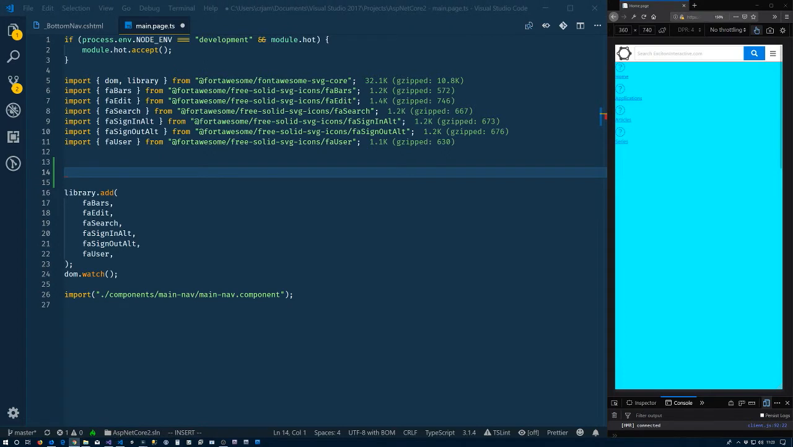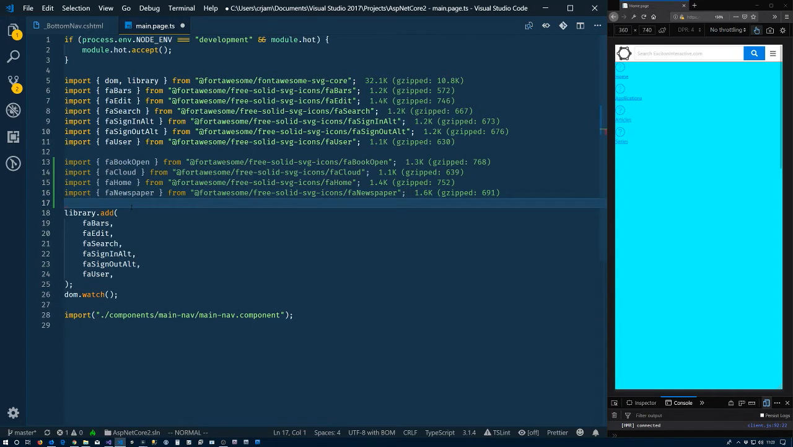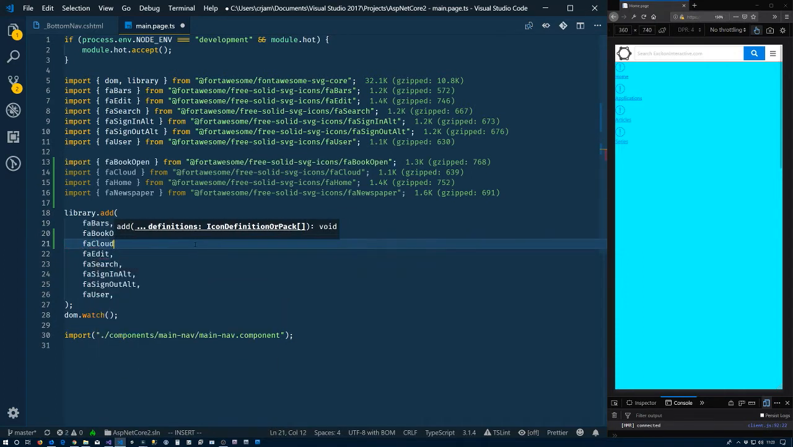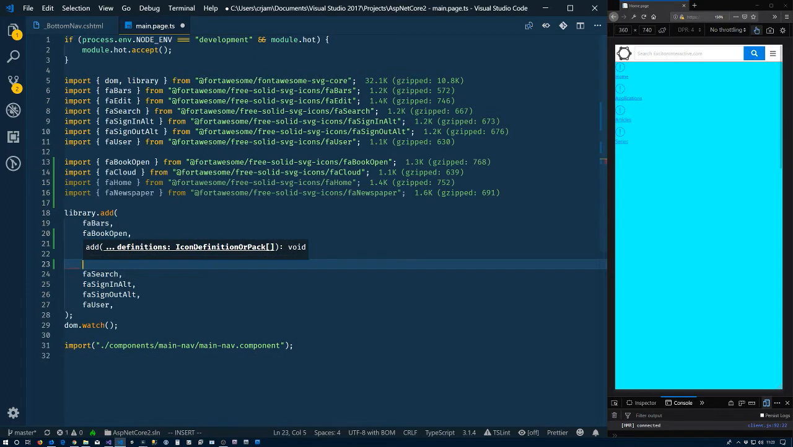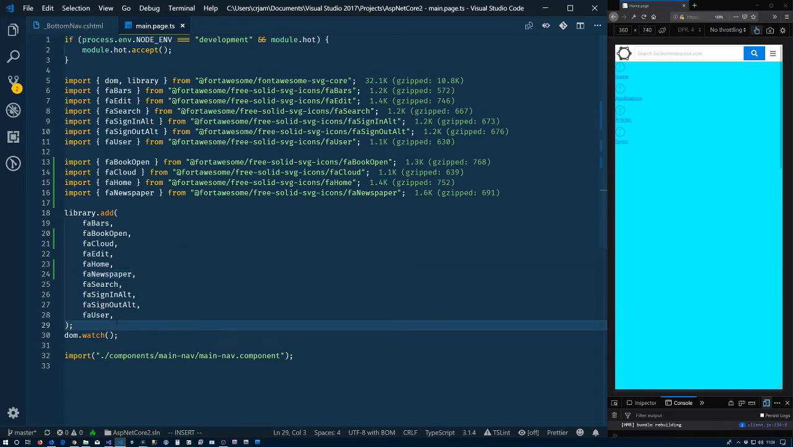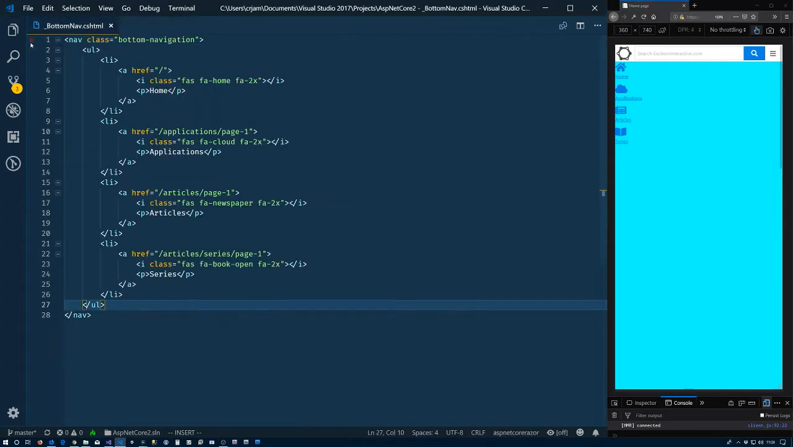So let's keep from doing it again. It's nice to copy a blank line. So these are the icons that we just specified. We need to add them to our library, of course. So we need the FA book open, FA cloud, FA home, and newspaper. Save that. Give that a refresh, and now we are good to go. We have our icons.